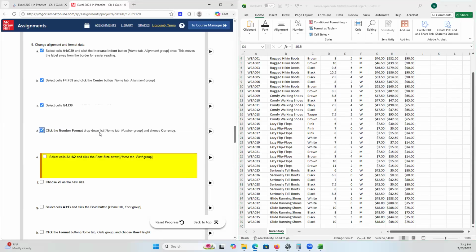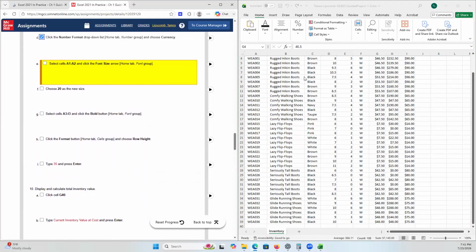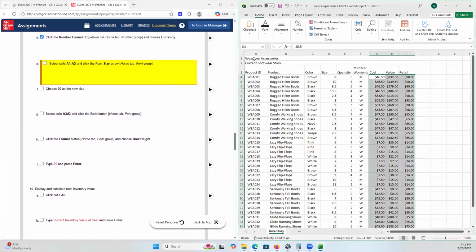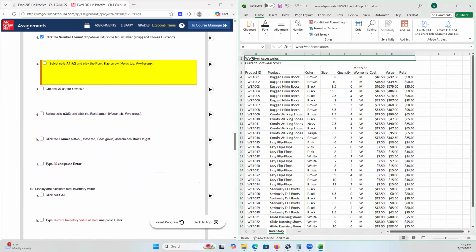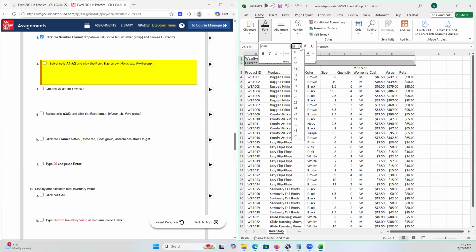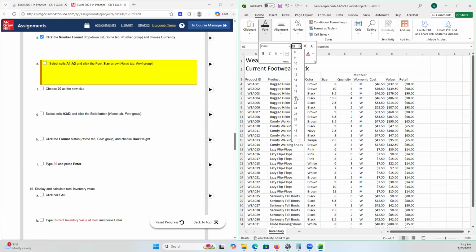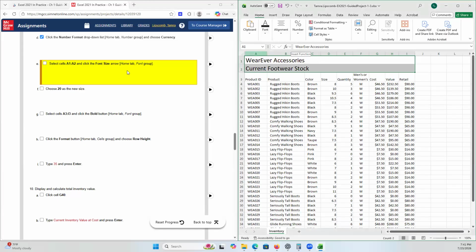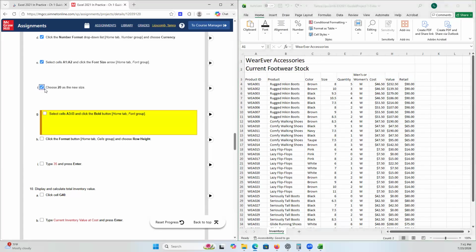There we go. And now we're going to select cells A1, and we're going to go to A2. And then we're going to click the font size arrow in the home, then font group. Here's our font group. And we want to make it 20. Choose 20 as the size. So you can actually use this drop down and find 20, or you can literally just highlight and put it in there. So we're changing that to 20 point.